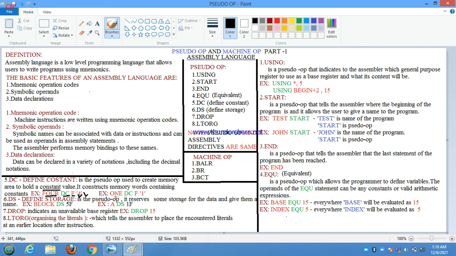And here we have 1. So 1 is the symbolic name. In this 1 we are going to store the value 1. DC is the pseudo op, and F is the full word, which means 4 bytes will be allocated for the value 1. So this is define constant.